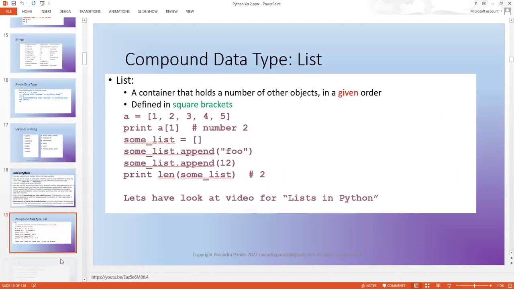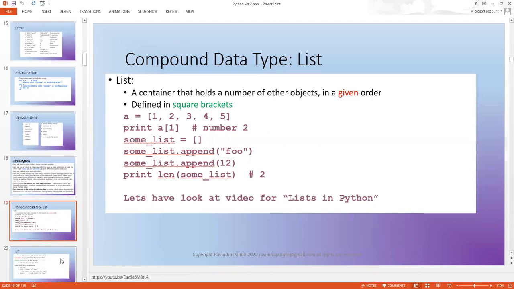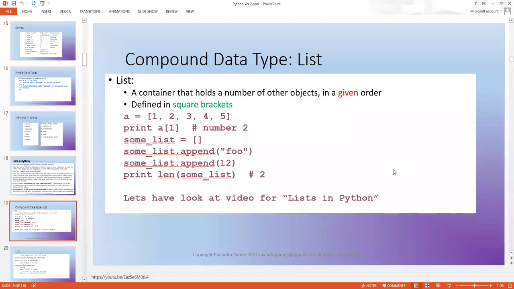Okay, so let's move on. Then we have the compound data type list. The first is just a numerical list, and the second is where you can append "foo". Foo is a string added to a numerical list, but still you can append those things. Let me play a video for you called list in Python, and we'll understand as well. This is all about list.